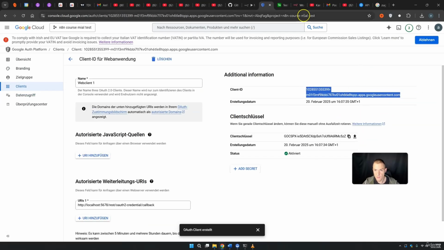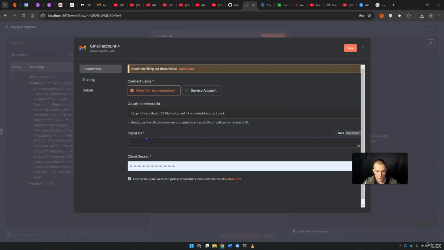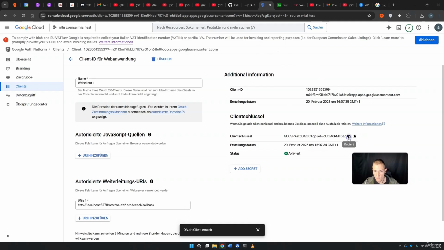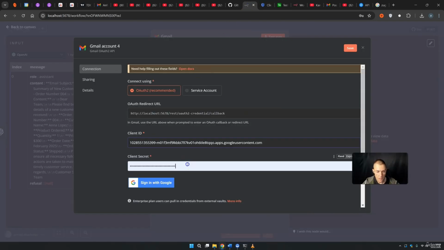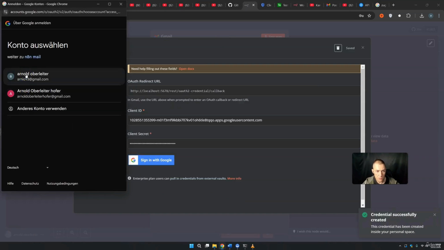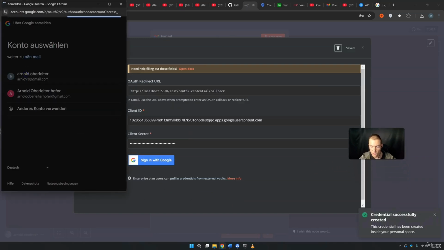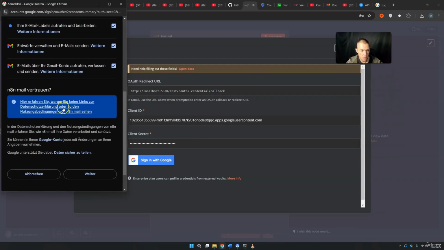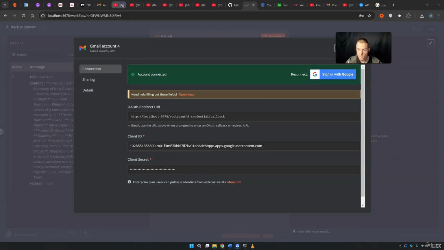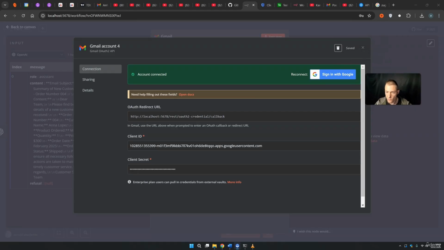We can copy these, come back into n8n, throw in the client ID. We come back here, copy the API key, and we throw in the client secret key here, and we press sign in with Google. We use, of course, our Google account. We go on, accept all, we go on, and it's successfully created. Everything that is green is always fine.